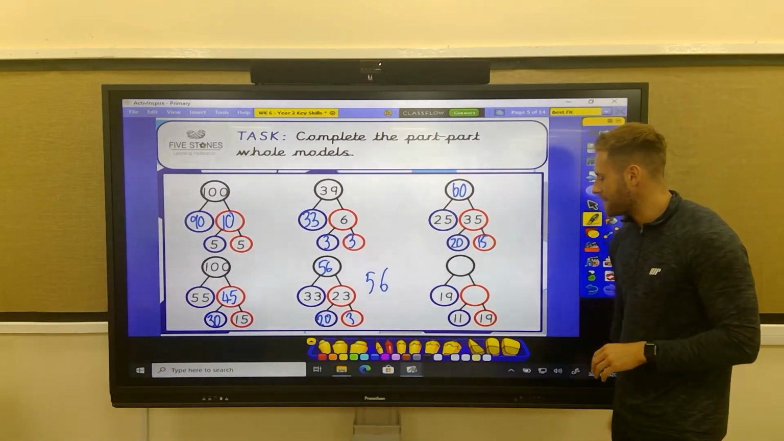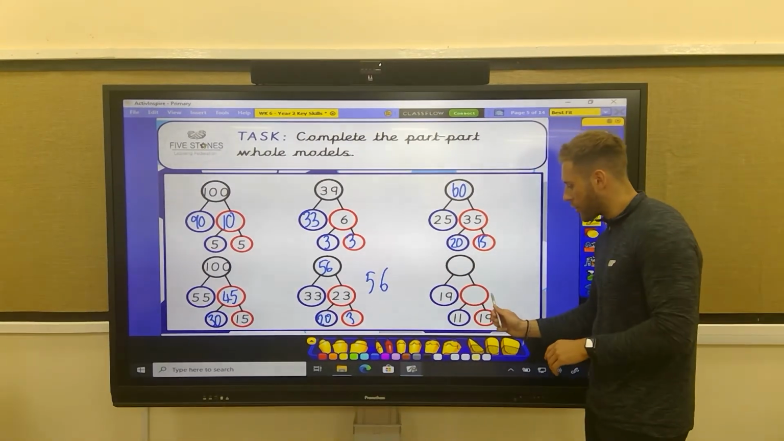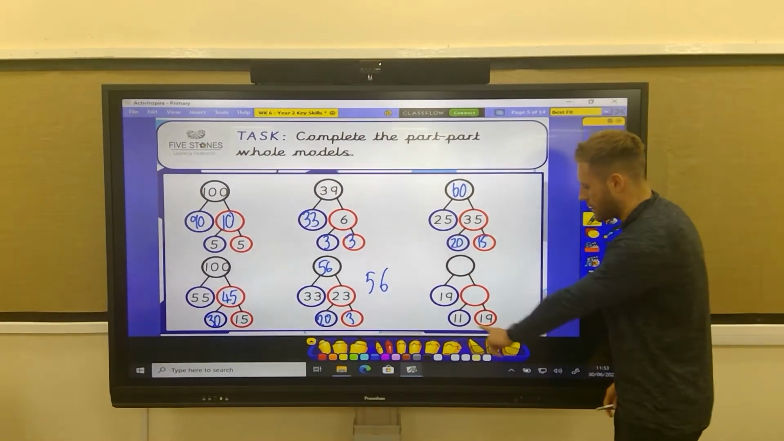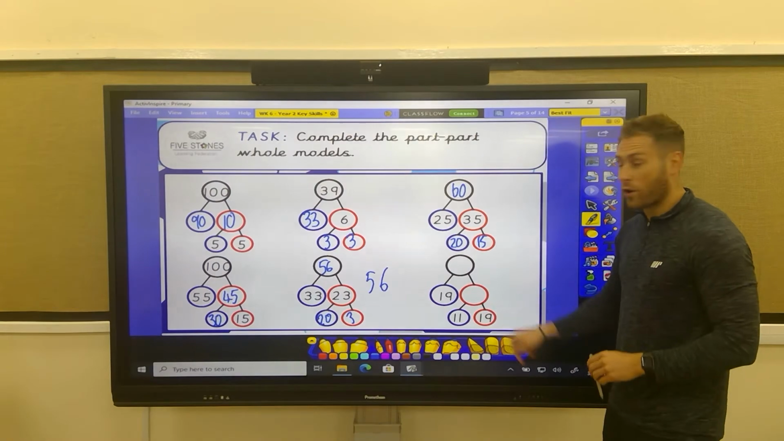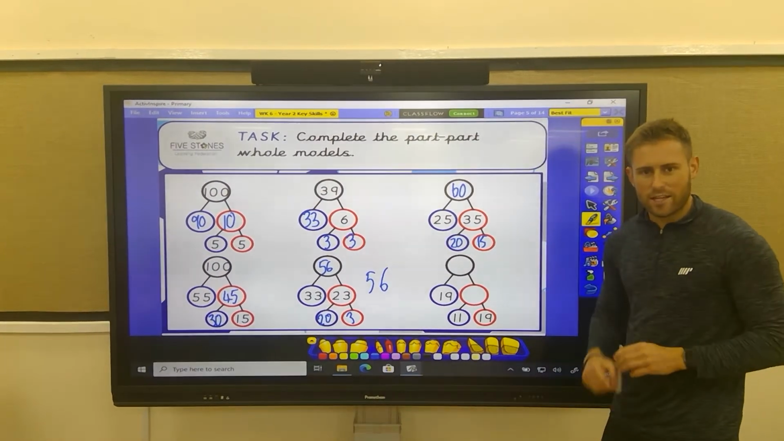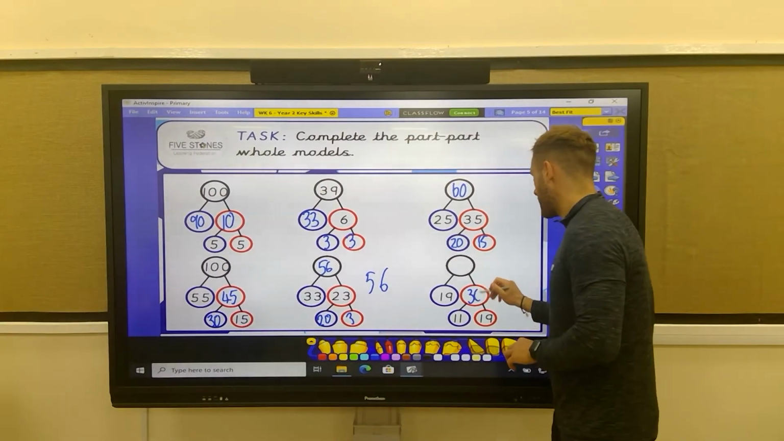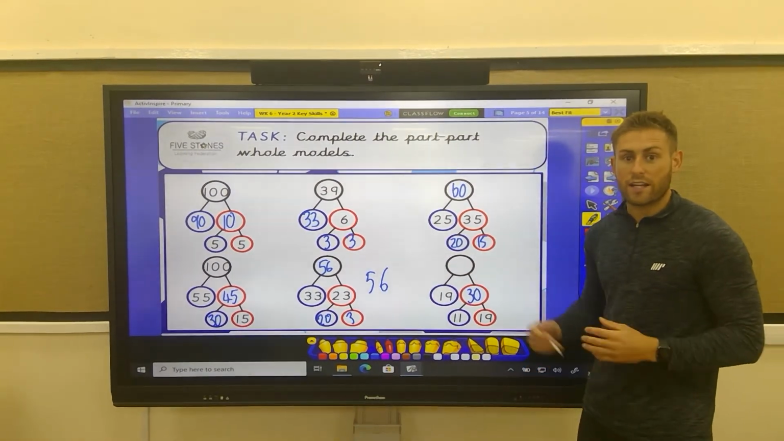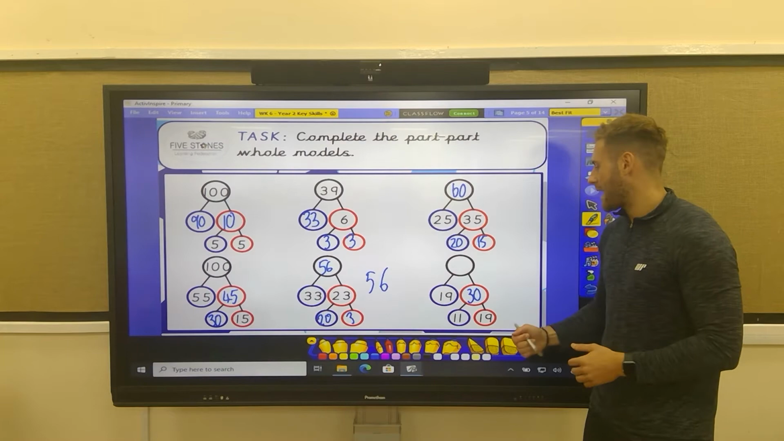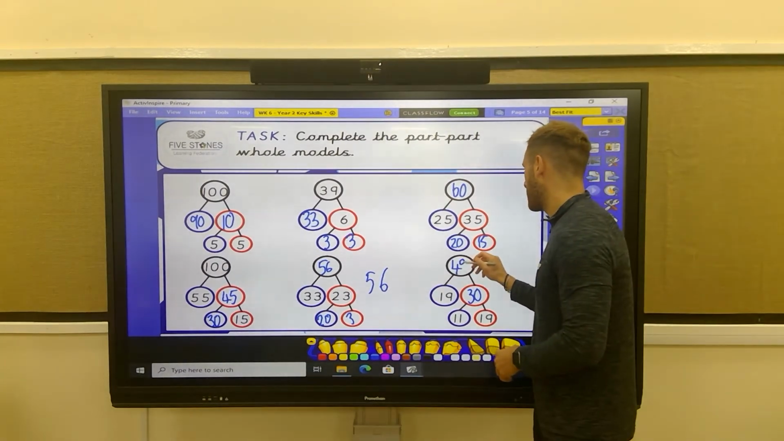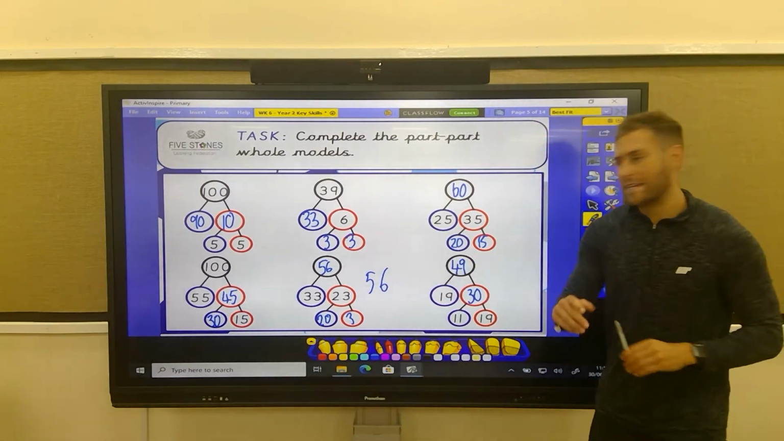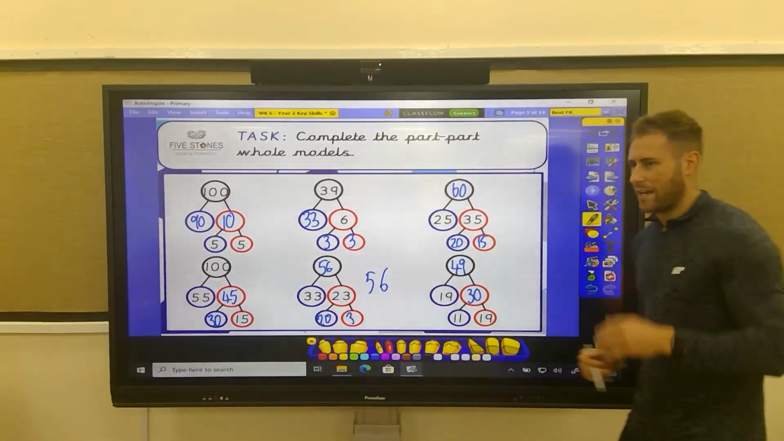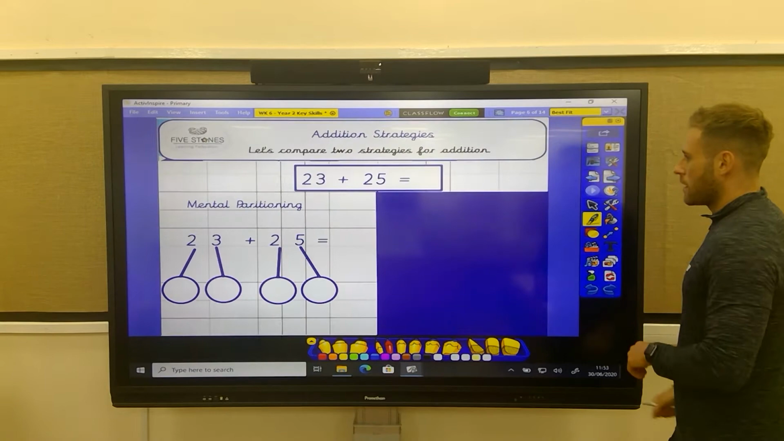Now, we've got 19. We're not quite sure on the whole or the other part, but we've got the information we need to get that other part. We've got 19 and 11. 19 and 1 of 11 gives us 20, add the 10, gives us 30. Now we've got 30 and 19. So 30 and 19, 30 add the 10, 40 add the 9, 49. Some of you might have chosen to add 20. 30 add the 20, 50 take 1 off, 49. Again, just as efficient. Well done.